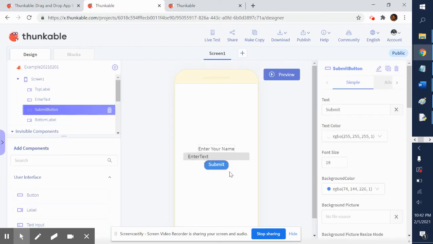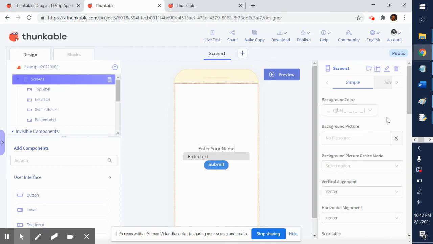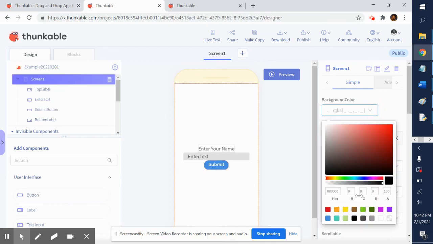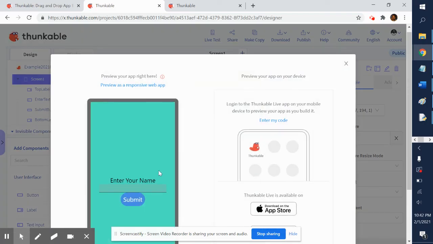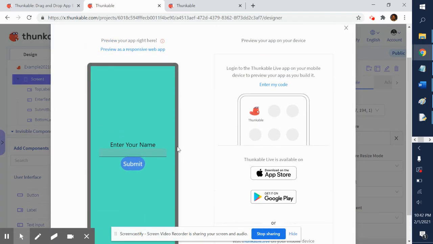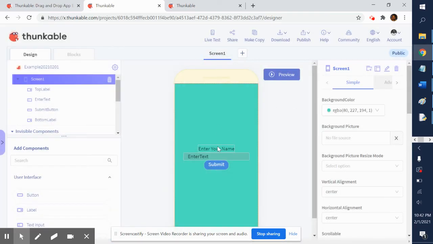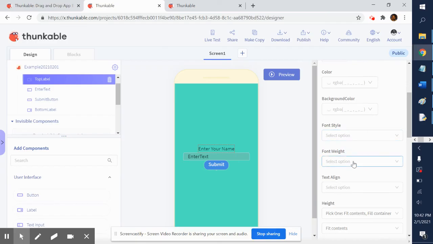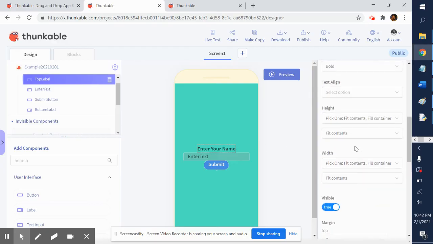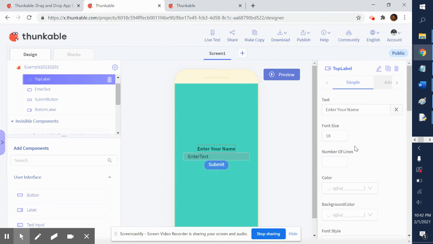So you can design your app, make it look however you want. If you click on like screen 1, I could change the screen's background color. Maybe I change it to like this mint green looking color. I could do that, and then I live test it. Let's say I wanted to bold, enter your name. I could click on enter your name, and I could scroll down and say font weight. I could put the bold if I wanted to. That would be something I can do. And you can play around and make it look however you want.